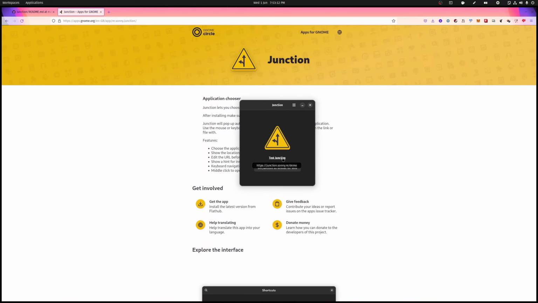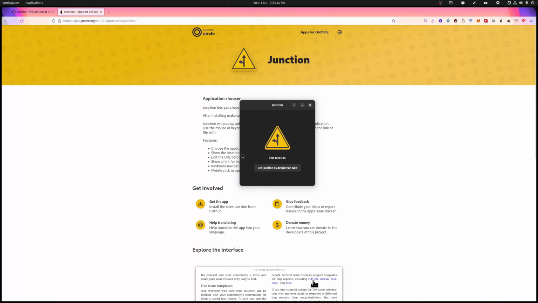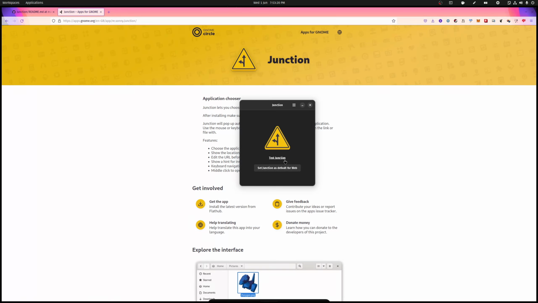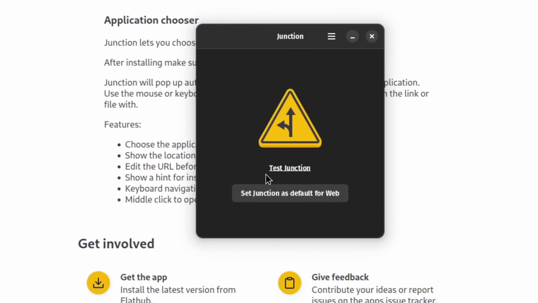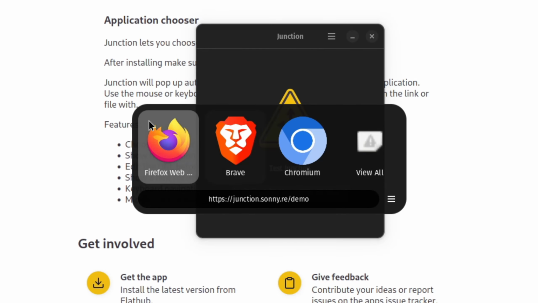This is a link which says Test Junction. You can imagine this like if you get this in a text message on Discord or something, or you see a link as text like this and it will say, oh, click here to visit our shop or something. And when you click it, now it will open this, which is a little menu, which is pretty cool. It will show you different programs that you have here.